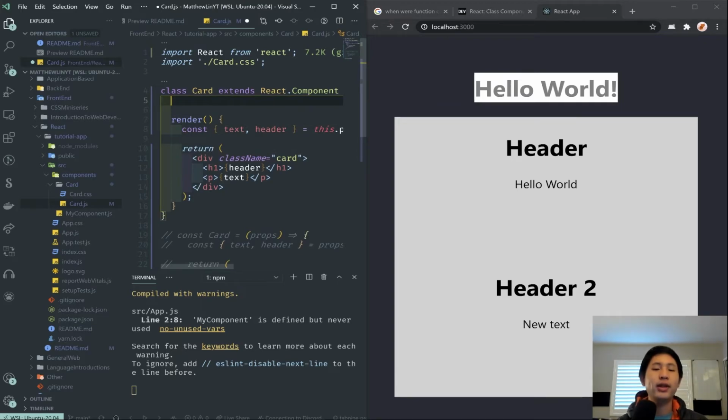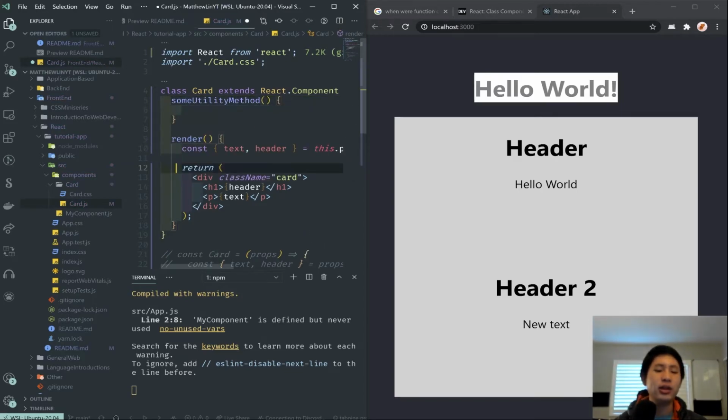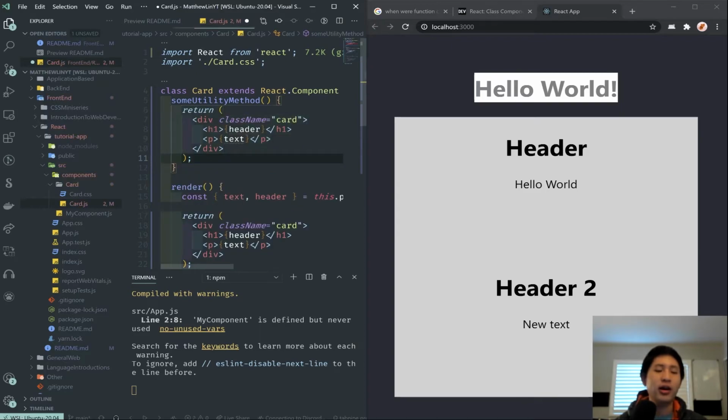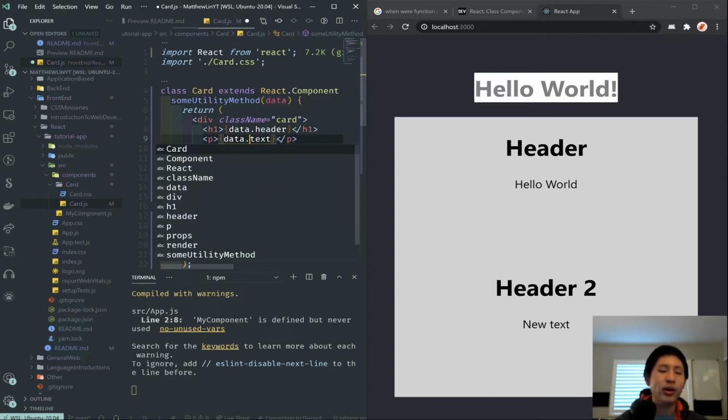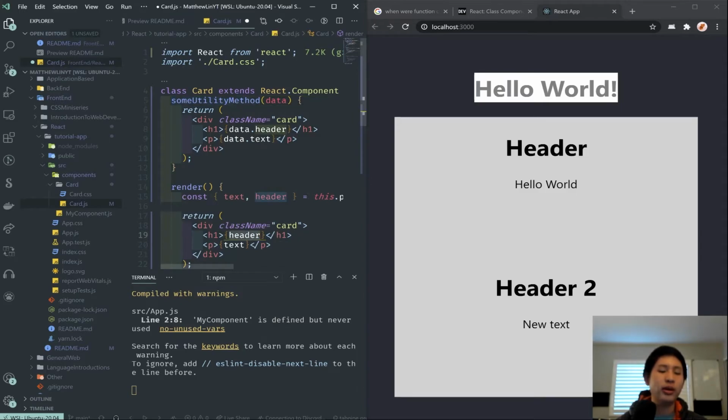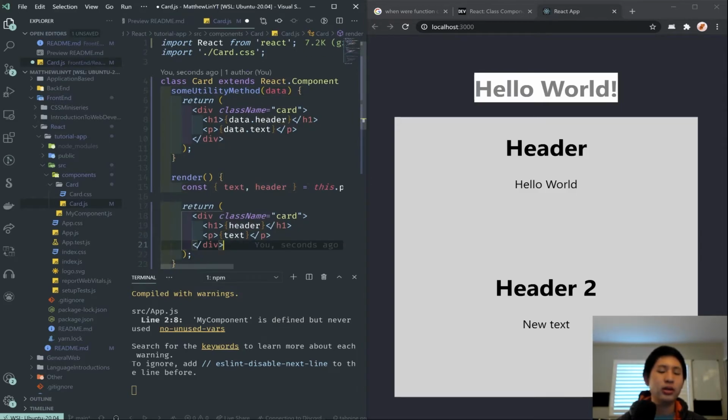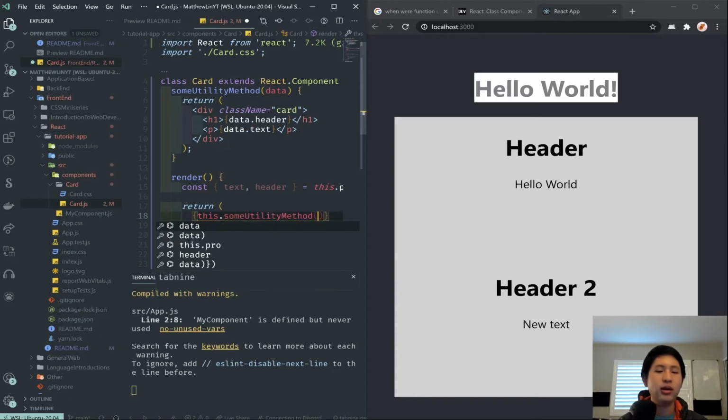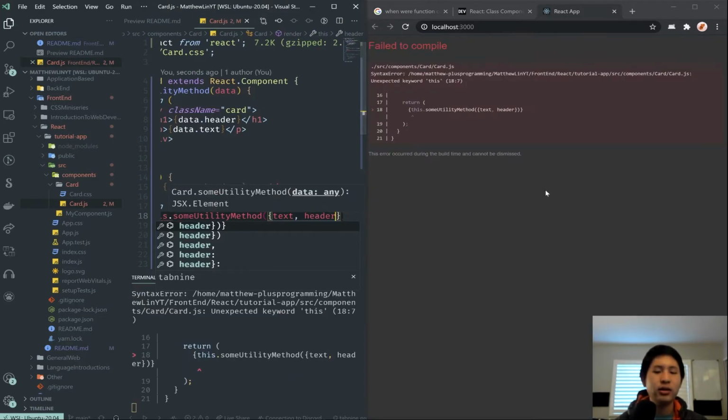Now, of course, given this is a class, we can have some utility method like this, as just a normal member function, and maybe this utility method handles returning the card itself, and you have to pass it some data. For example, this is a very weird example, but this could help with this return, and then you could say like this dot some utility method, passing it in text and header, just like this.